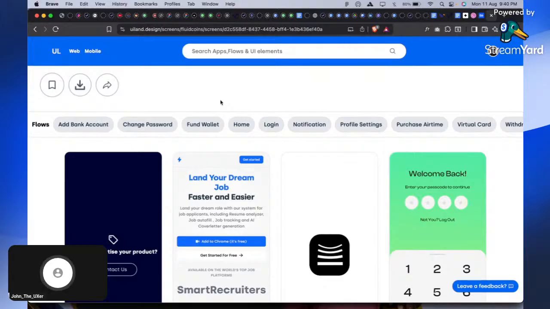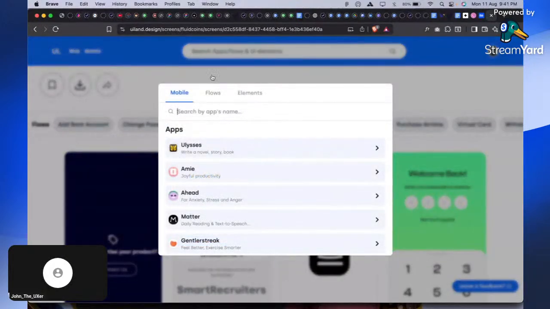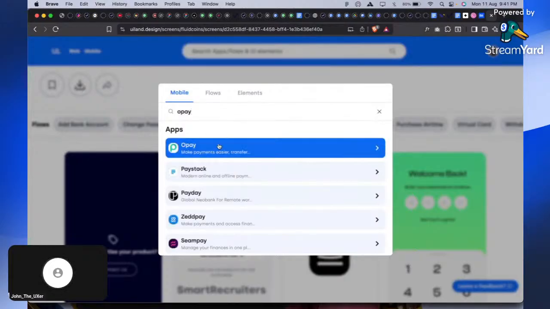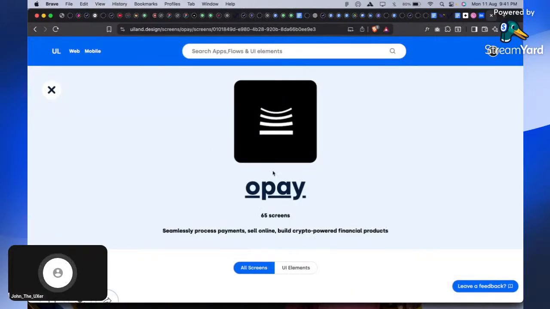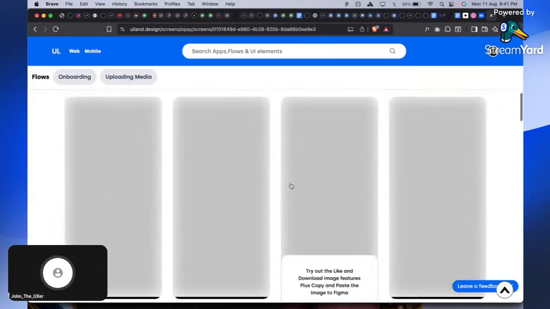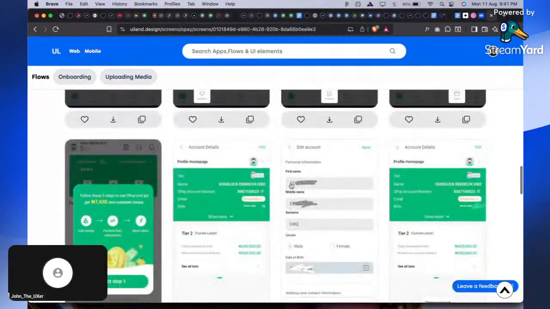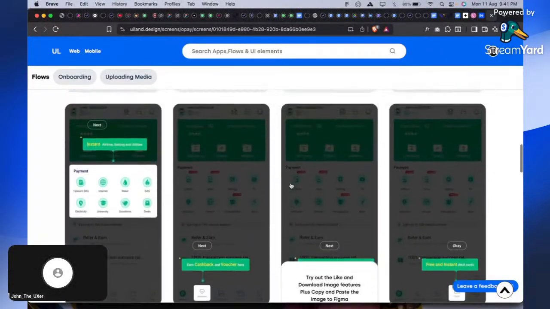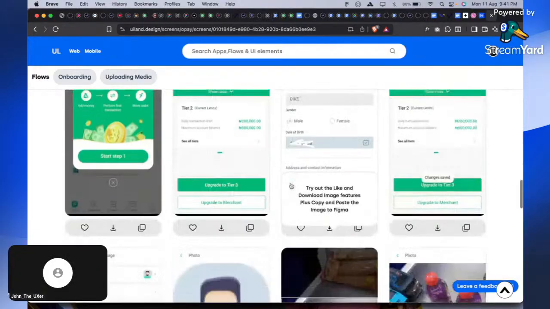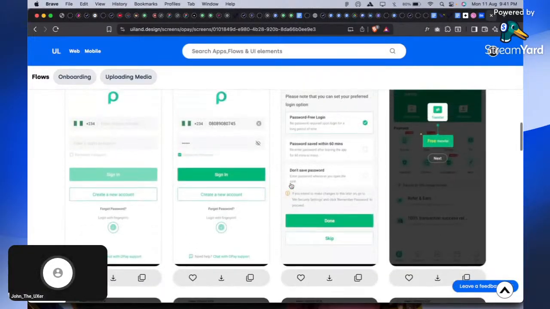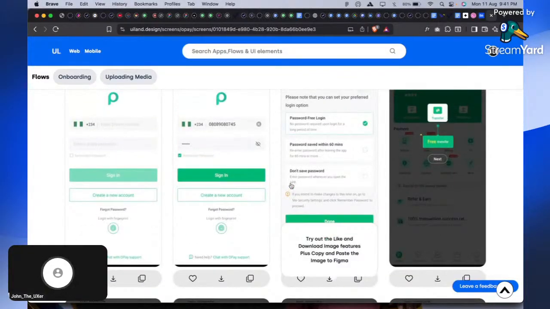There can be 1,000 flows. Take for instance, I don't know how many people use... okay, let's just take for instance OPay. OPay is very popular, right? So yes, let's search for OPay here. OPay is there. You'll be able to see different flows in here. You can see, right? Because this is the old OPay though, right? This is the old OPay. But yet, like I mentioned, you'll be able to see 1,000 flows inside a single product.